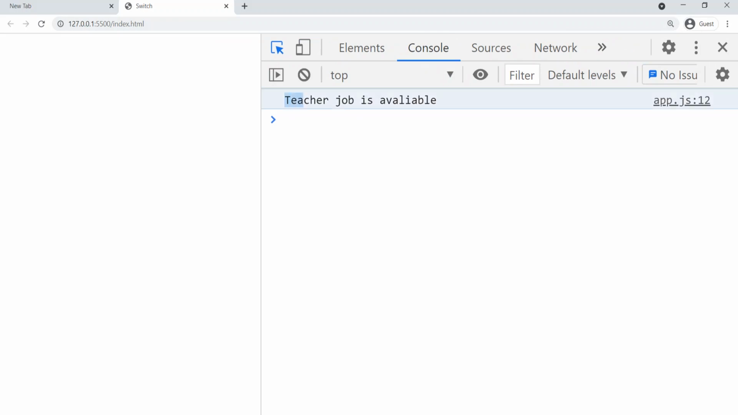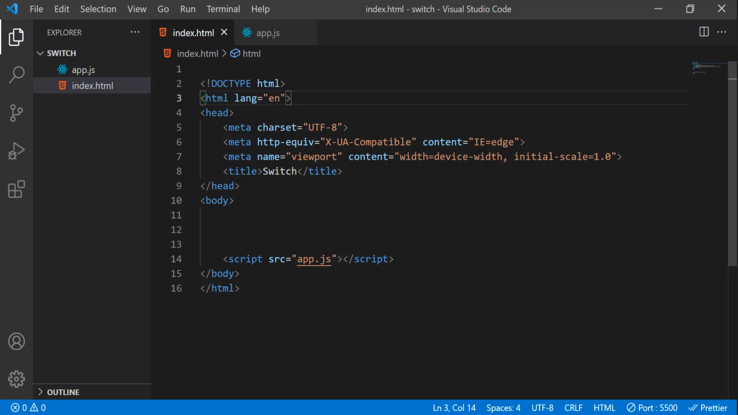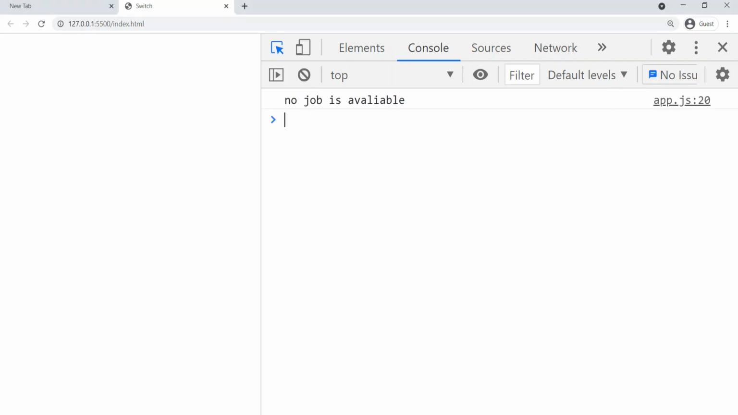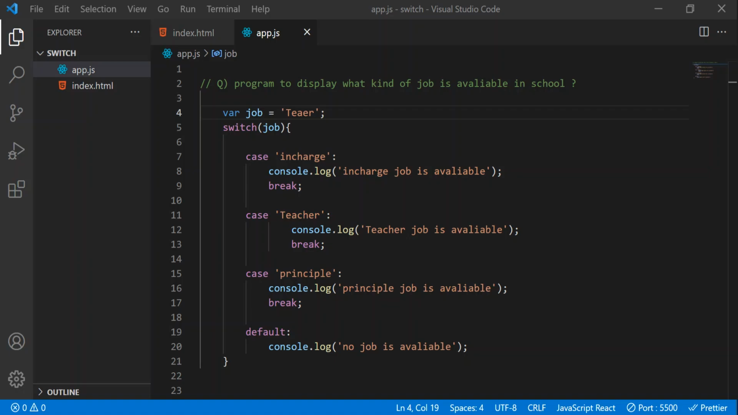You can see that we got the output as teacher job is available. So here what happens is, with this teacher value, each and every case is going to be compared. If we don't get any value, for example, here I'll remove this case. Let's see what we're going to get now. You can see we got the default statement because no case is matching with that value. So just like if else works with the conditions, here also matching happens.